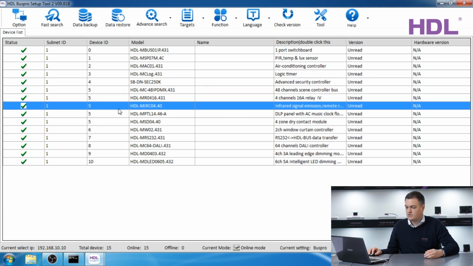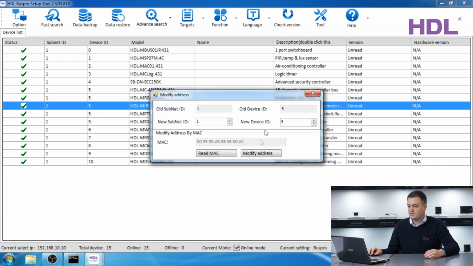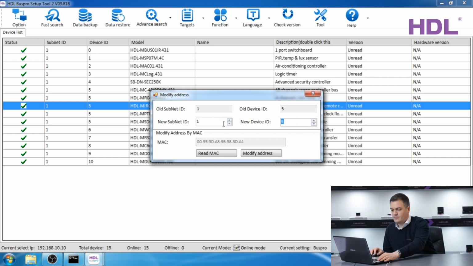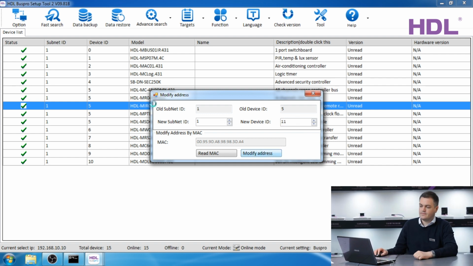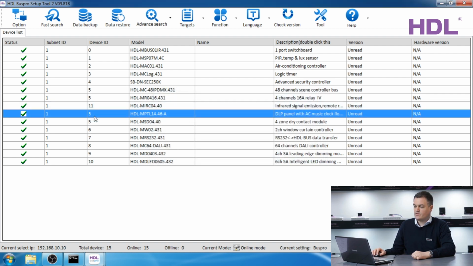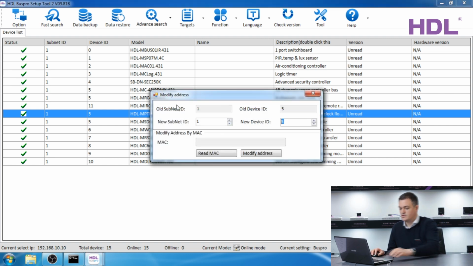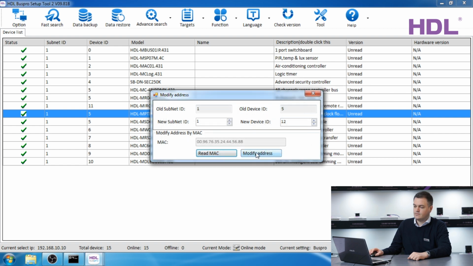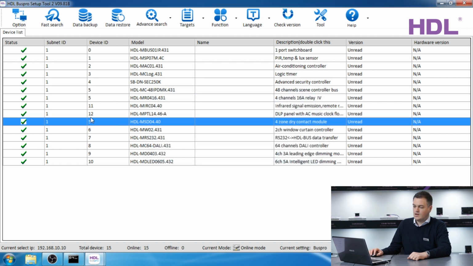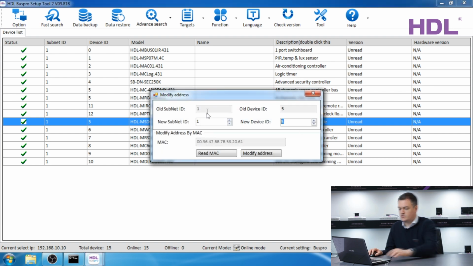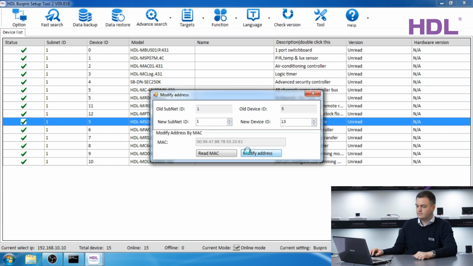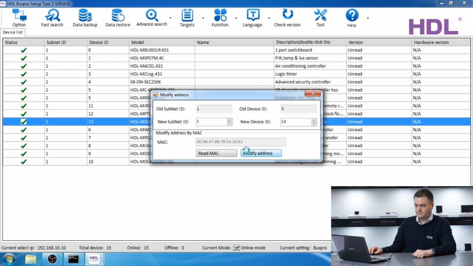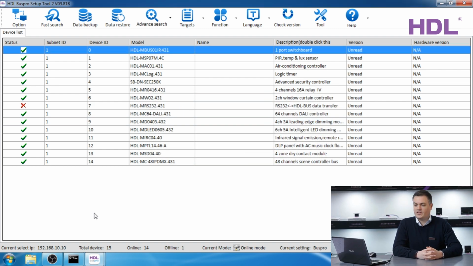Here is an infrared module, so I'm going to change this to 11. Here we have the DLP panel. I'm going to change this to 12. And the 4-zone dry contact module, 13. So now we have a list of devices on the screen ready for programming.